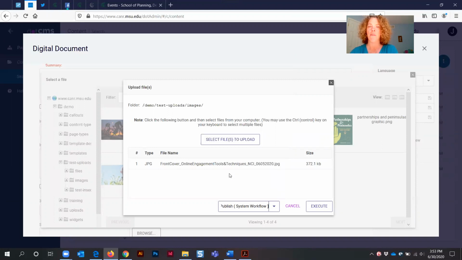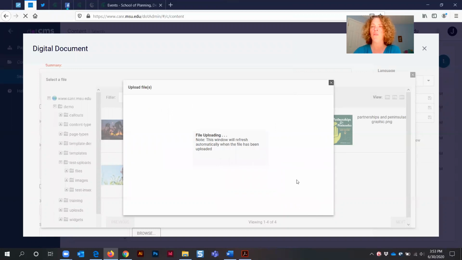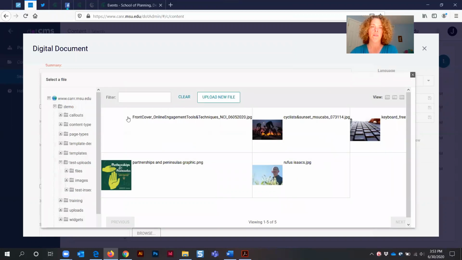So we're going to select to save and publish. And then you can select the execute button and it will upload that image to your website. Now you can see here my front cover image is showing in the upper left-hand corner.